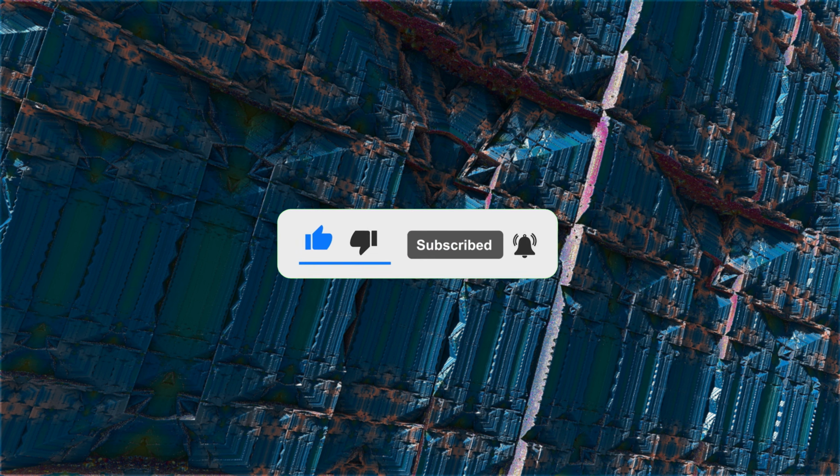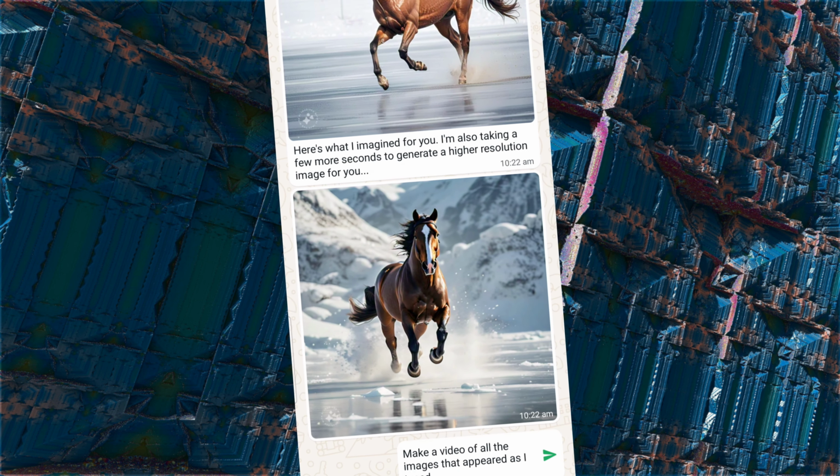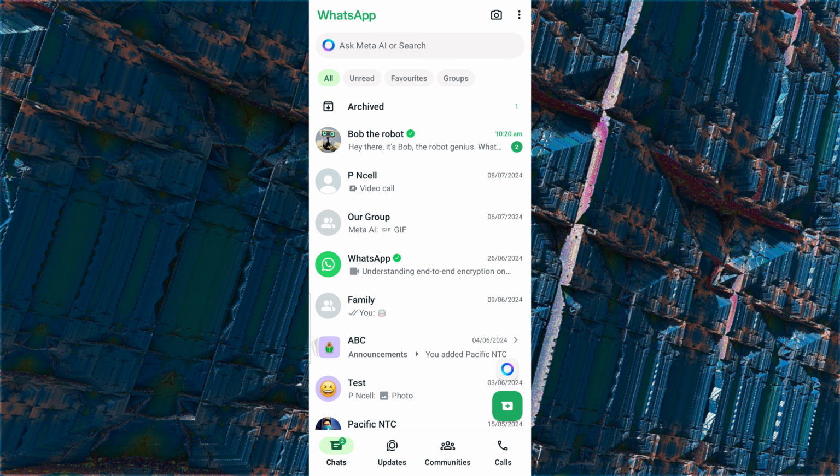To generate AI images in WhatsApp, first, open the WhatsApp app on your mobile device. Once you are in WhatsApp, you will see a Meta button in the bottom right of the screen. Tap on this icon to open Meta AI.